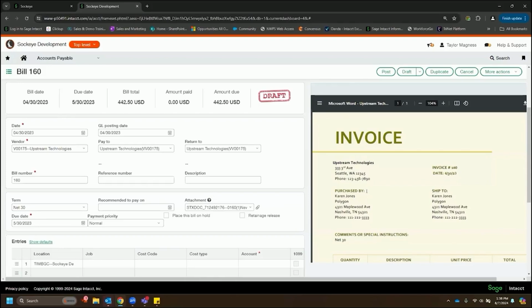And then the very last thing I'll note on it is it's not just learning from us or our Intacct instance. It's also learning from other customer environments. And so if another customer on Intacct was also using this upstream technologies vendor, right, the AI engine is learning from that other customer environment as well.